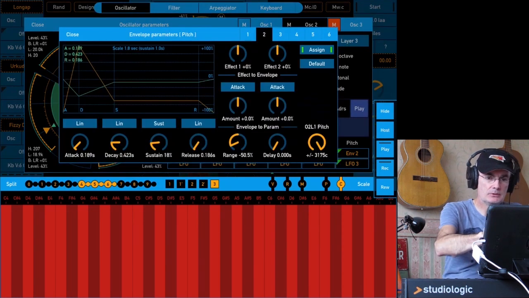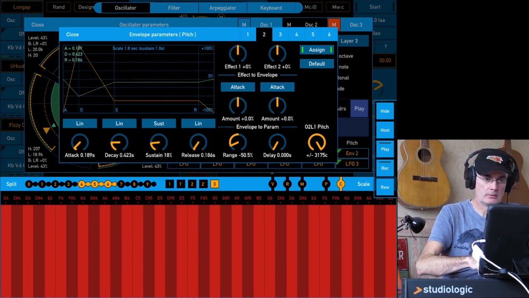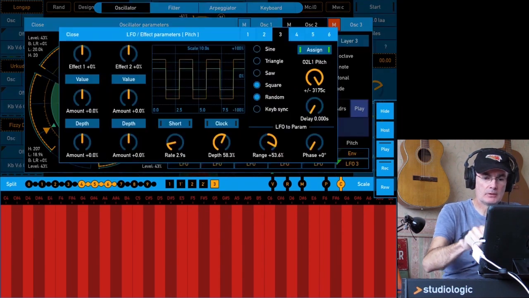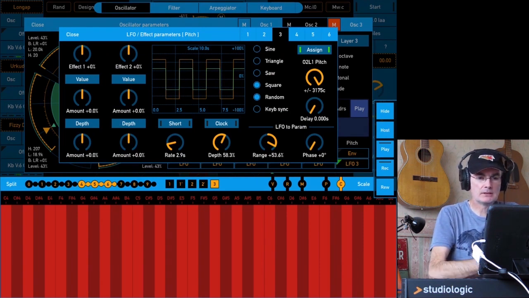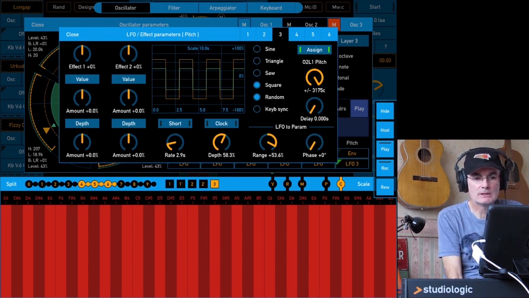If we turn off the envelope for the pitch, turn it back on, if we leave that off, and if we look at the LFO for the pitch, the interesting thing here is if we direct our attention to the top right of this display, we've got oscillator 2 level 1 pitch varying on a square wave plus or minus 3,175 cents.